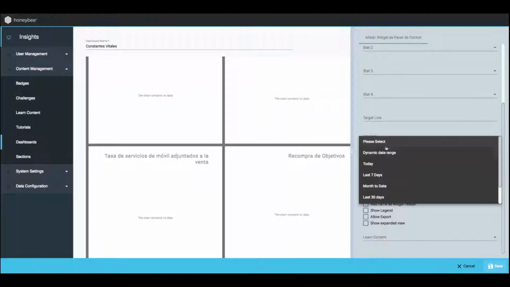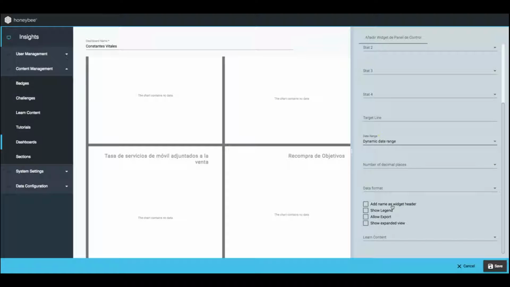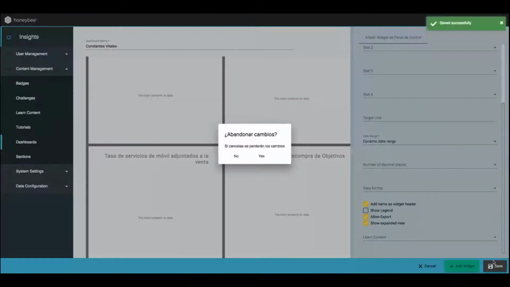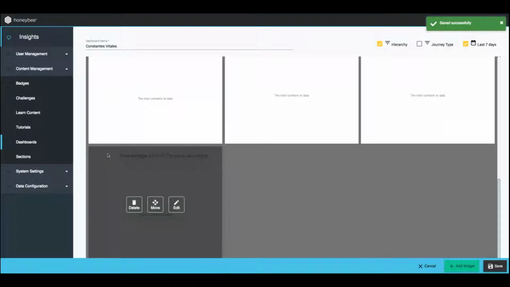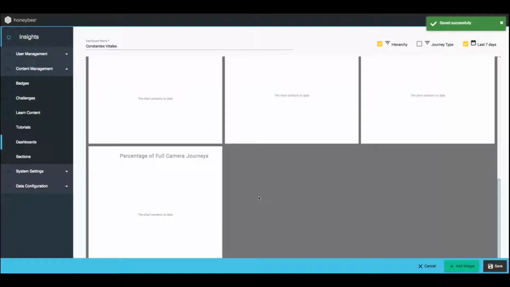We'll also select the dynamic date range, followed by the checkbox of Add Name as Widget Header, Allow Export, and also Allow Expanded View. These options will show the percentage of full camera journeys heading at the top as you can see here, as well as allowing the chart to be expanded by being clicked on and also exported. Once done, simply push the Save button in the bottom right hand corner again to save the dashboard.